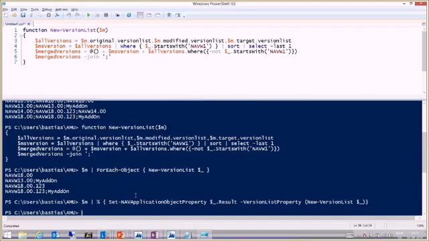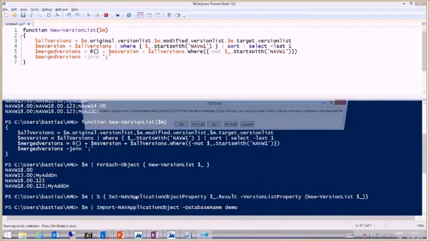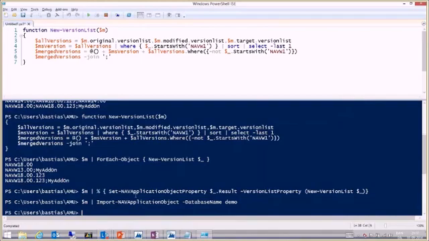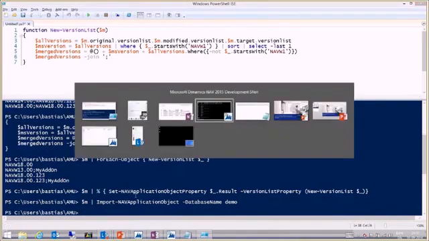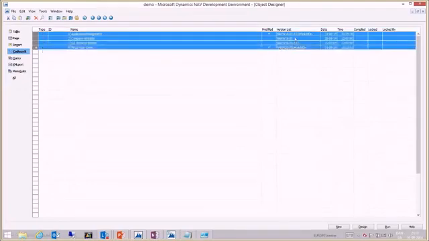So now we can verify that it is correct by, for instance, importing this into NAV. For this we can use the import command. We can pipe the merged info objects into the import command, and then I have a database here with the name demo. And I have it open here in the development environment. So this was the original. I refresh the object designer, and as you can see now we have all the updated version lists here.